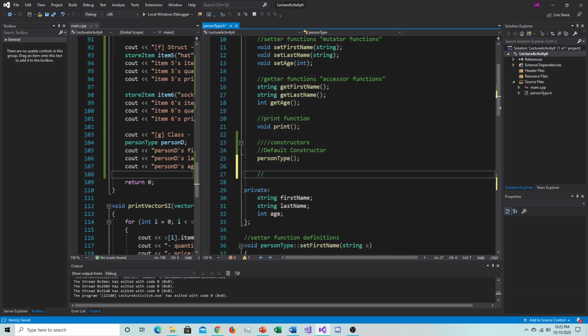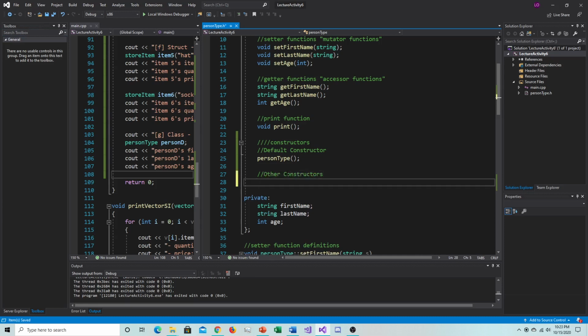I'm going to put another comment here. Call it other constructors. So this new constructor is going to accept a string and an int. String, int. And as with the function prototypes, you actually don't need to put the name of the variables.